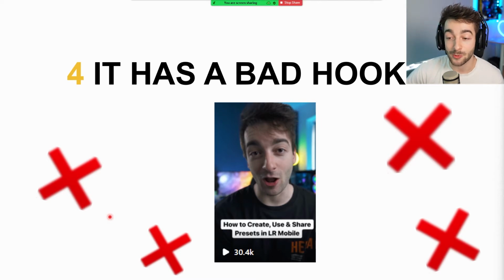Okay, here you've got an example: how to create, use and share presets in Lightroom Mobile. First of all, that's a mouthful. Okay, that's not going to be interesting. People are going to listen to that for 2 seconds and going to be like, whoosh, next.